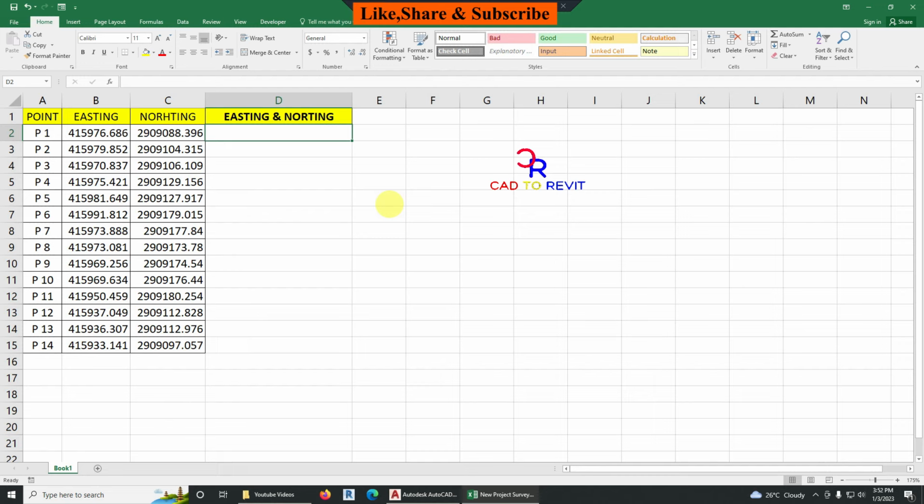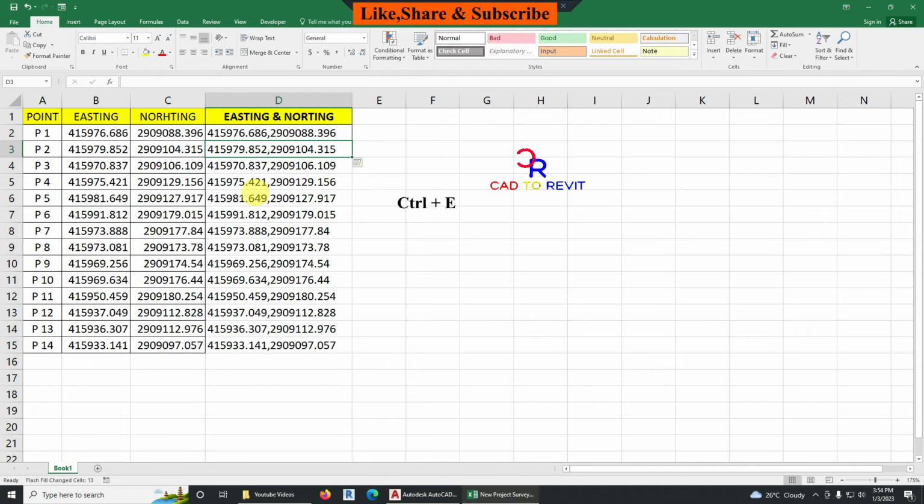In this tutorial, I am going to show you how we can export coordinates from Excel to AutoCAD in just 4 steps. So in step number 1, we have to bring easting and northing in one cell by keeping a comma between two coordinates. So for that, I will type here one coordinate: 415976.686, 2909088.396. Now I will press enter. We have to press here Ctrl E so that all coordinates will be copied automatically.